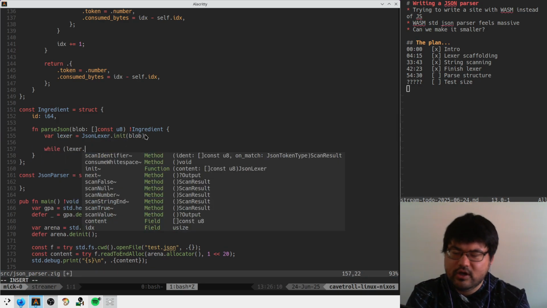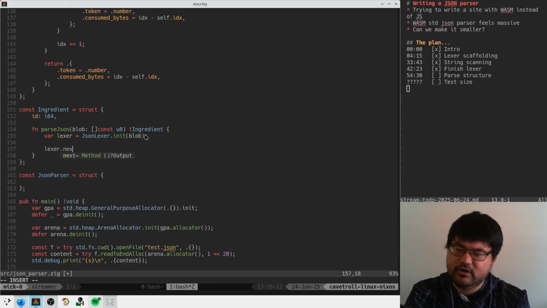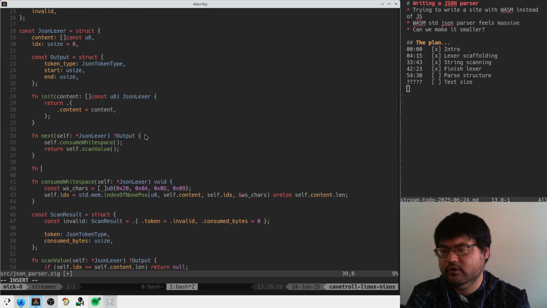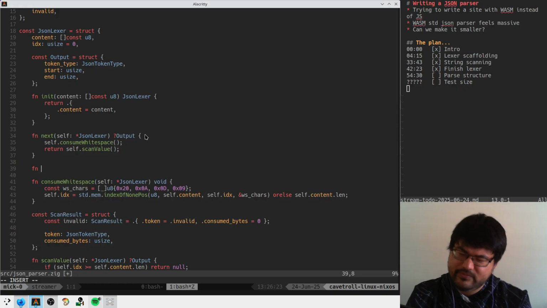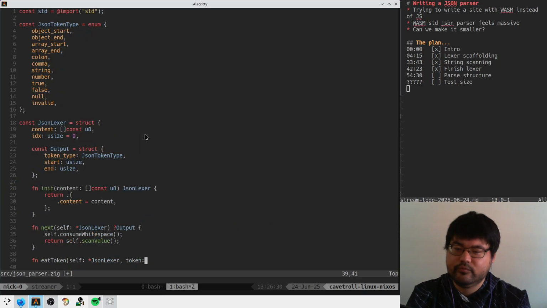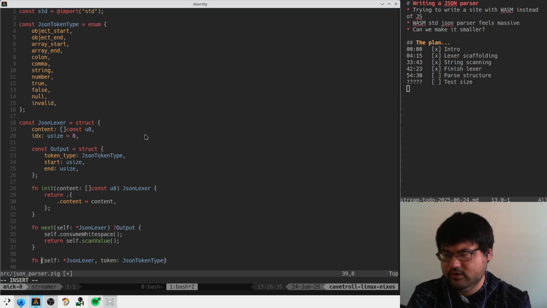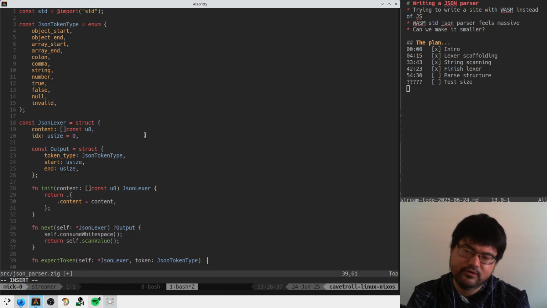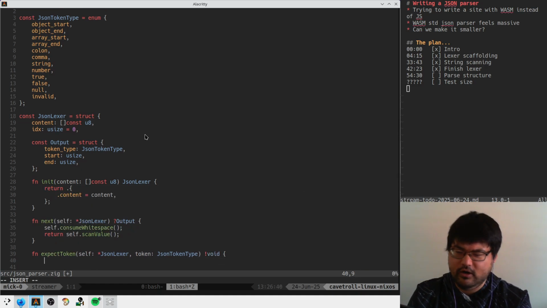Wow, Lexer. I guess we want Lexer next. I feel like we want an expect token, something like eat token, you know? That's the token that we expect. This will return an error. So it's going to call self next.